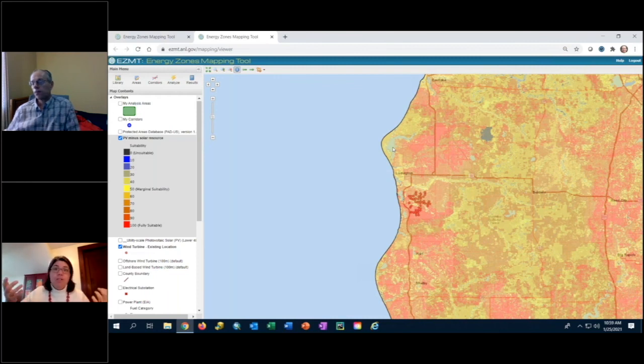The other thing that you can do is, if you know that there are particular factors, these different land use factors, that your community is interested in, this is a tool to allow you to see where those are and how those line up.